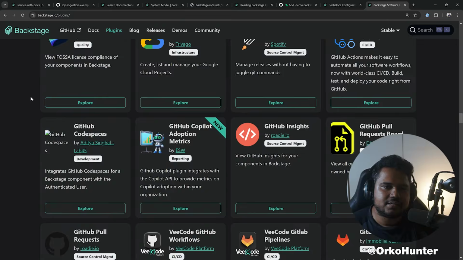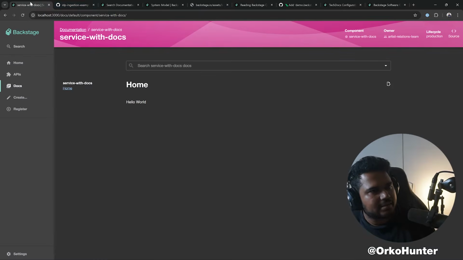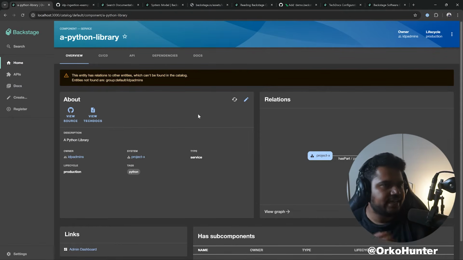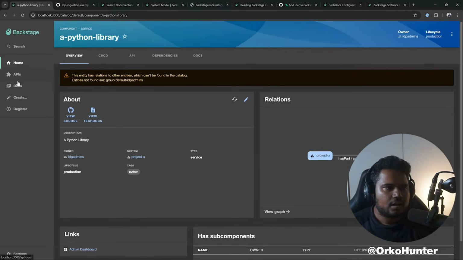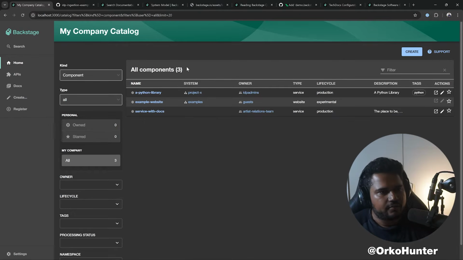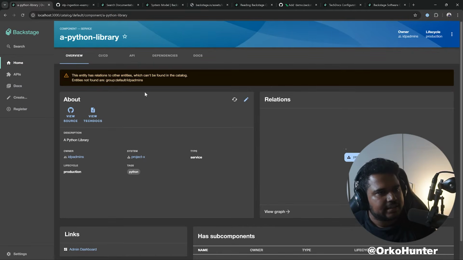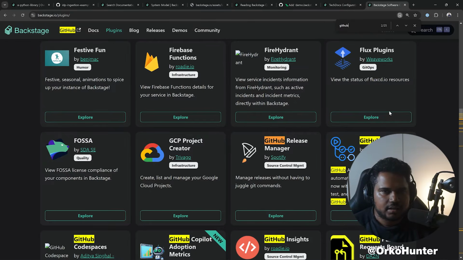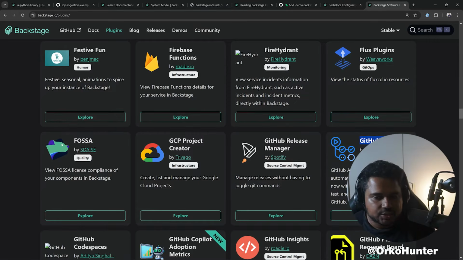But plugins are essentially mostly UI plugins that you can use to change this view. So plugins you can use to add new tabs here, add new cards here, pretty much that. So let's install a very simple plugin called the GitHub Actions plugin, so that you can view the CI/CD in there.